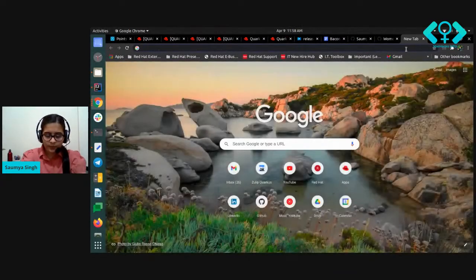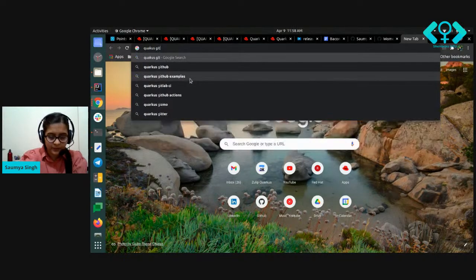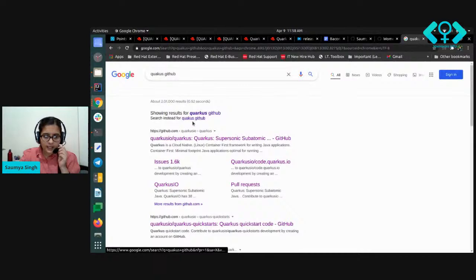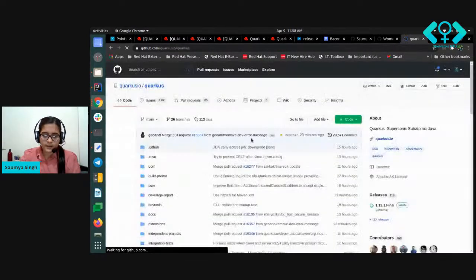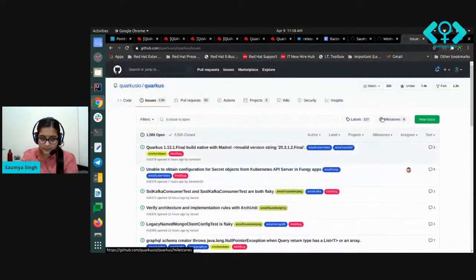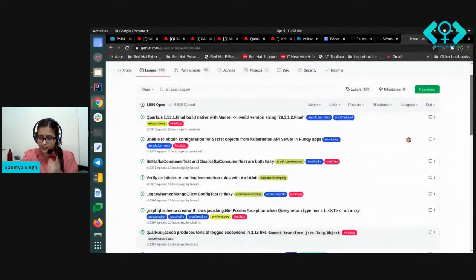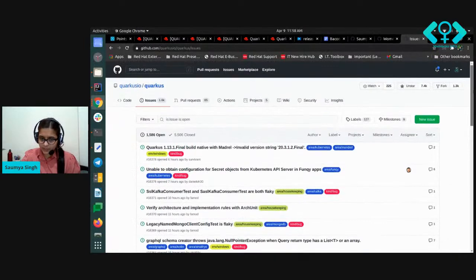If you go to existing open source projects, let's say you want to contribute to Quarkus. This is also an open source project. Once you go to its GitHub, you will see there are over 1600 issues available, right? From the issues section, you can put the label good first issue or something, and that will filter the good first issues for you, and you can pick issues from here and start contributing to it, right?